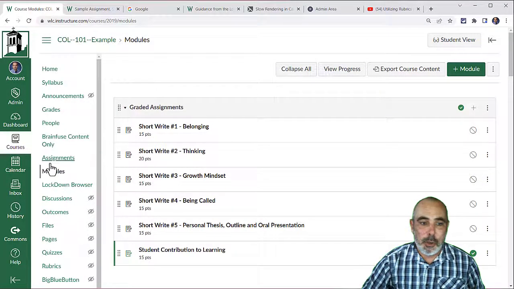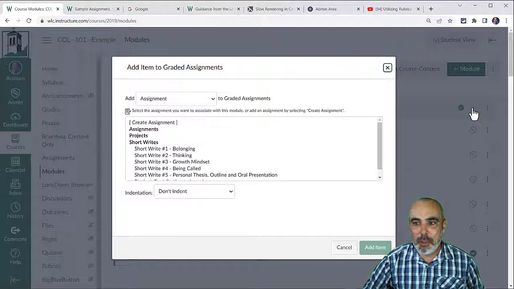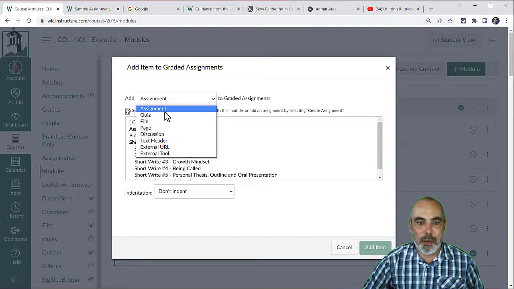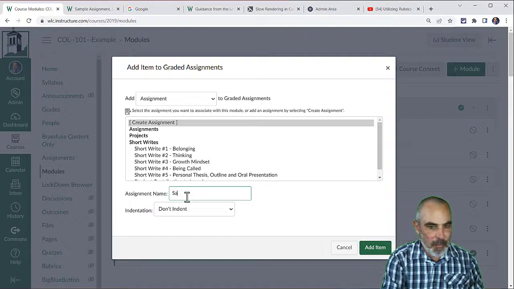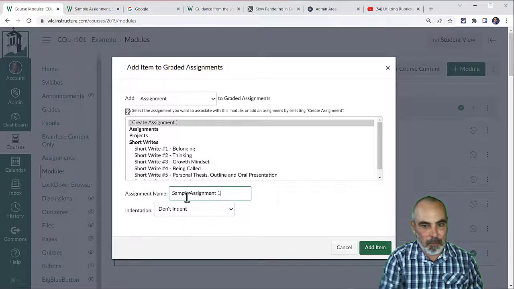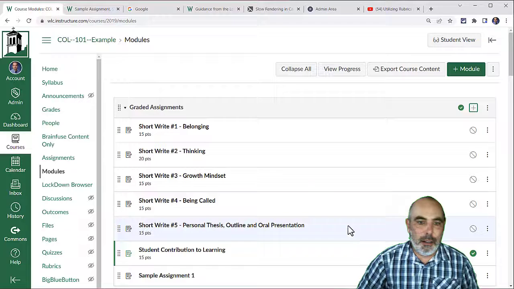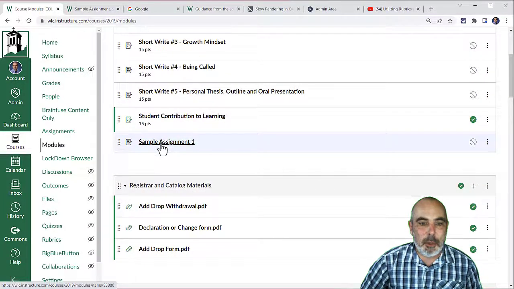So you can create an assignment from either area. I'm currently on the modules and I'm just going to click on the plus menu, jump over to where it has the drop down, choose assignment, and I'm going to create a new one. I'm going to give this a name and I'll add that item. So here is sample assignment 1.